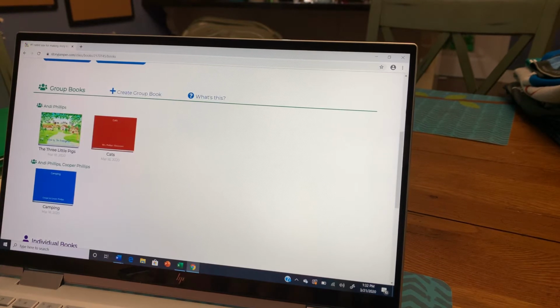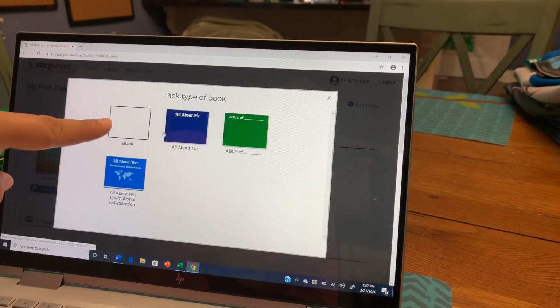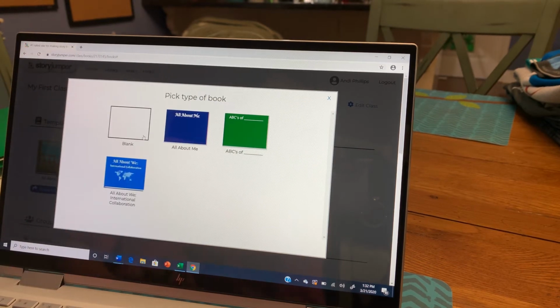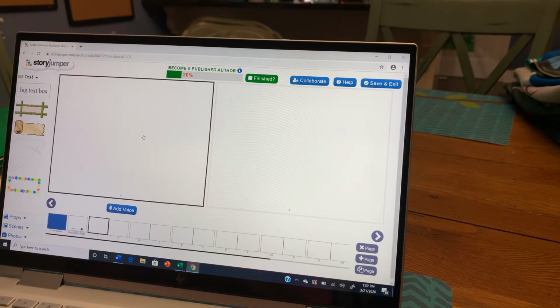All right, now if we go back up to the top of our screen to books, if you just want your student to create a book completely from scratch, you're going to go to this Create Template Book, and then it's going to bring up a blank screen or some templates that they've already made. We're going to go with the blank one just so I can show you the different things that you can do with this program.